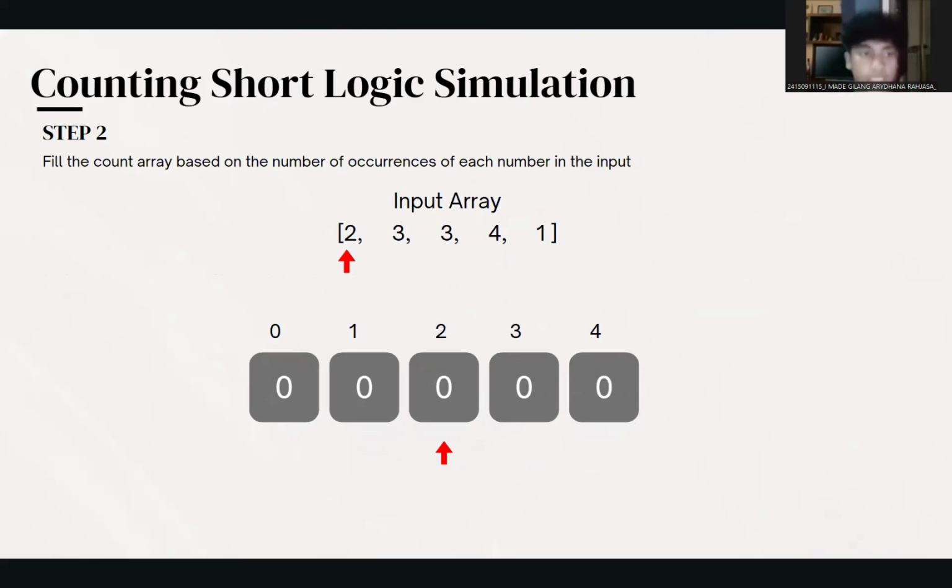Okay, in step 2, we fill the count array based on the number of occurrences of each number in the input. So in the input array, we put a number 2 in the index number 2, and the value of index number 2 will be plus by 1. And we do the same thing with the other numbers. So like this. Okay, next. 3, next, 4, and 1.